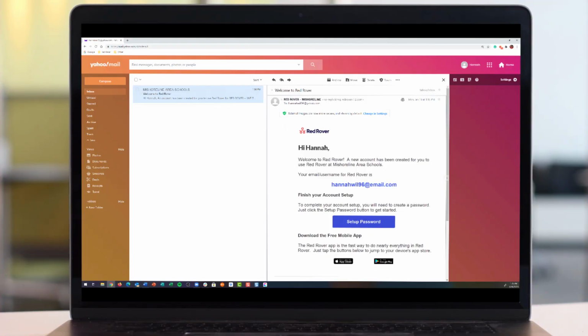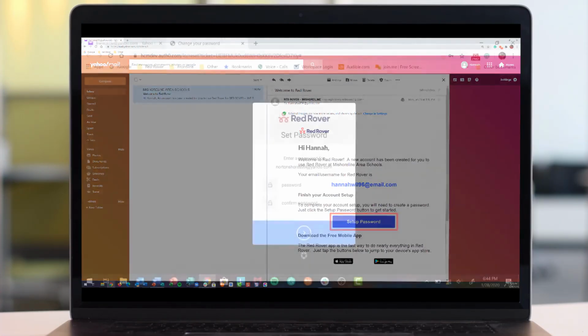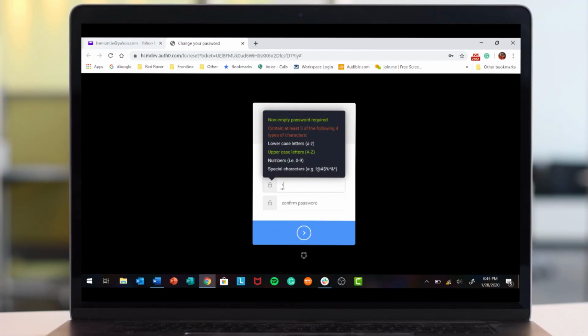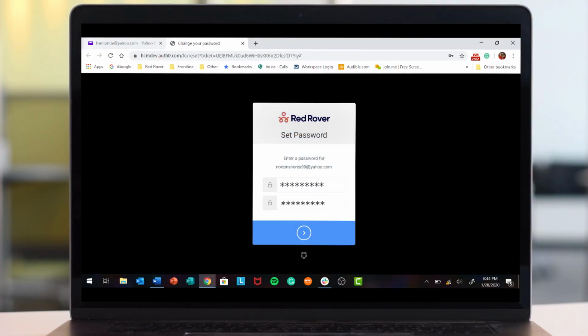When Hannah received her email invitation, she simply clicked the Set Up Password button and was asked to create a new password for her account. Be sure to remember this password, because you will be using it along with your email address anytime you want to log into the Red Rover system. For your security, your Red Rover password must include 3 of the 4 following types of characters: a lowercase letter, an uppercase letter, a number, or a special character. Confirm your password, and you're good to go.